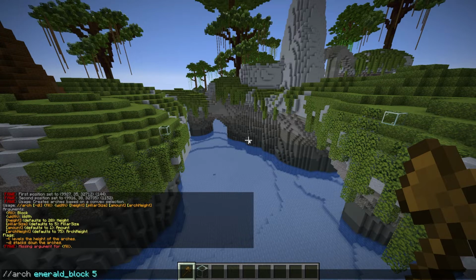Then the width is how wide the bridge is. The height is how high the arches are, and then the pillar size is generally a fairly small number. It's a little bit smaller than the width of the bridge, at least how I generally like it, so it looks fairly nice. Then the amount, I generally put it at 1 for such a small one, or you can do that to 2, but I will show you that in a little bit.